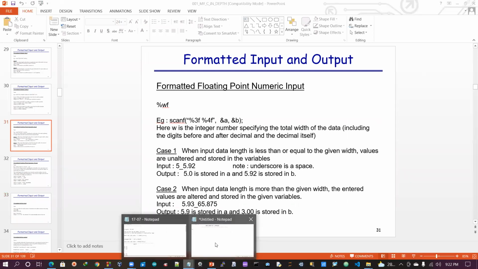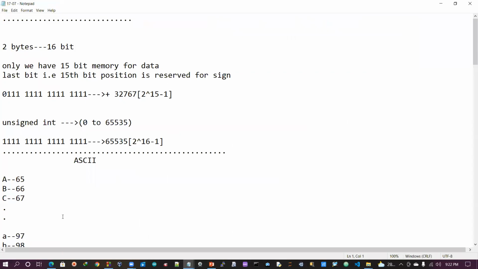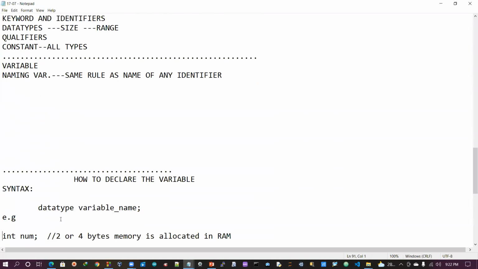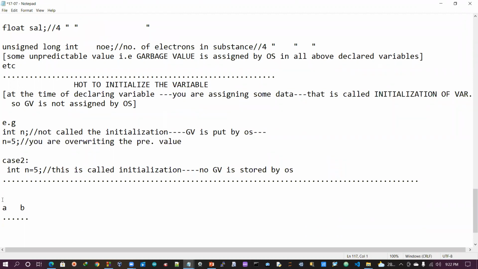See here. Suppose this is the variable A and this is the variable B. Means I am the user, assume. So for the A, I am storing, and what is the format for the A? Percentage 3F, yes. And what is for this one? Percentage 4F. Yes. Now I am the user. I am supplying the data. For the A, I am supplying the 5, and for the B, I am supplying the 2. Now you have to answer what is actually stored.